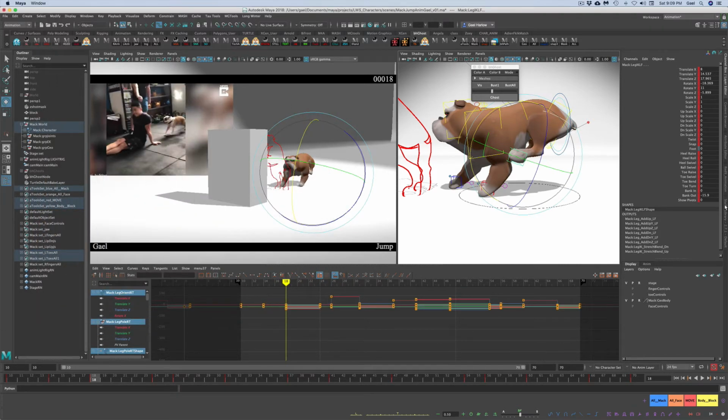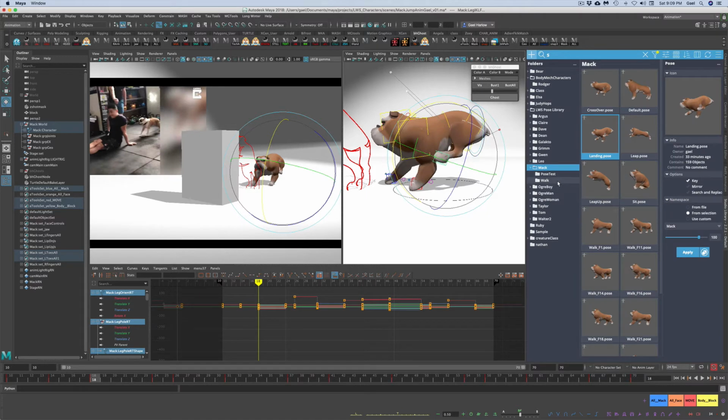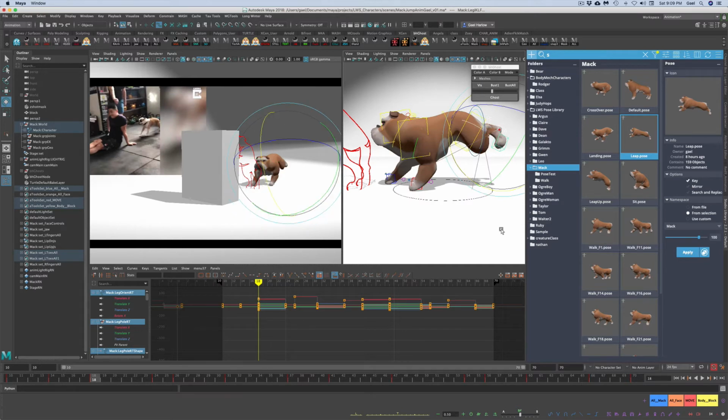And then I'll go back to the StudioLibrary, and let's find a pose where he's kind of pushing off, similar to how he is in the reference. And I think that these legs would probably be good. So all we're reading in, because all we have selected are the controls for the legs, we're only reading in the leg poses here. So I'm going to go ahead and hit apply.